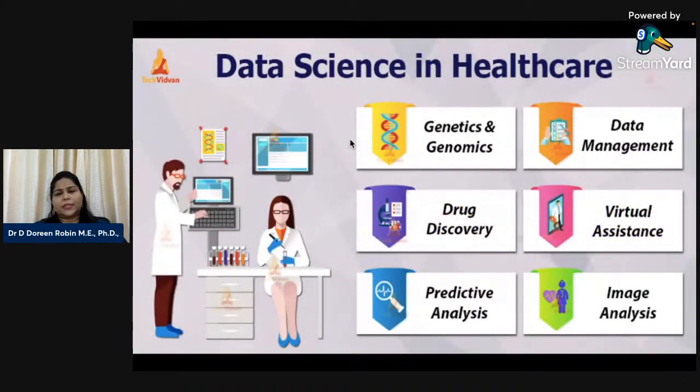What are the domains? We're now coming to the domains. In which domains can data science in healthcare be done? Like genetics and genomics, drug discovery, and predictive analytics of disease. And we can also move into image analytics. Currently, students from one university are taking their course on images, and next on data analytics, an online internship is going on for students.